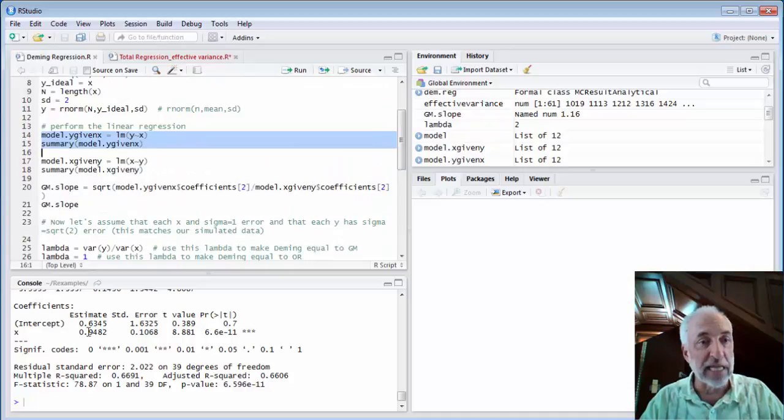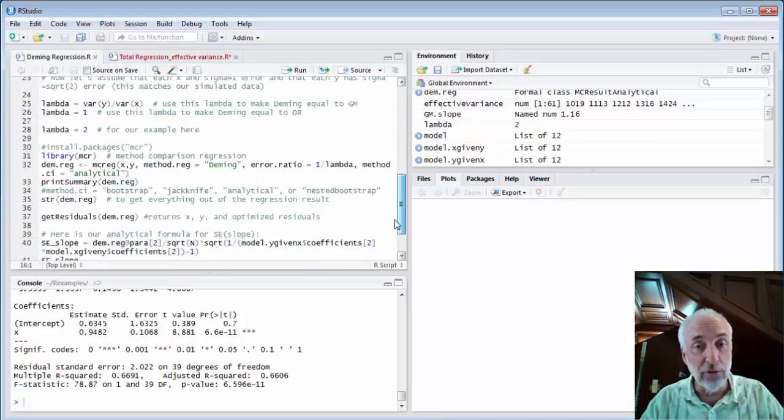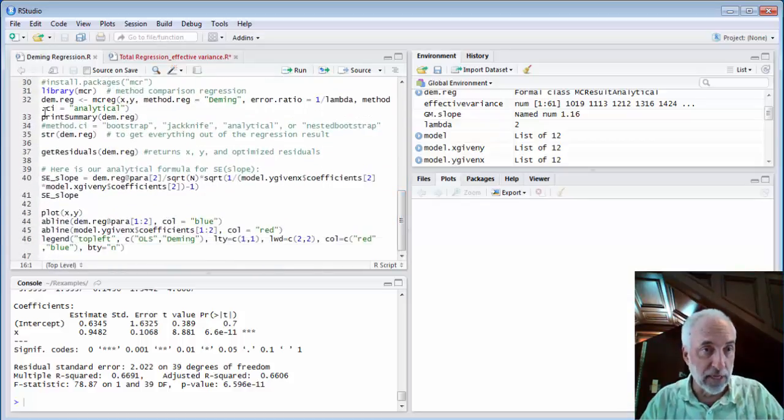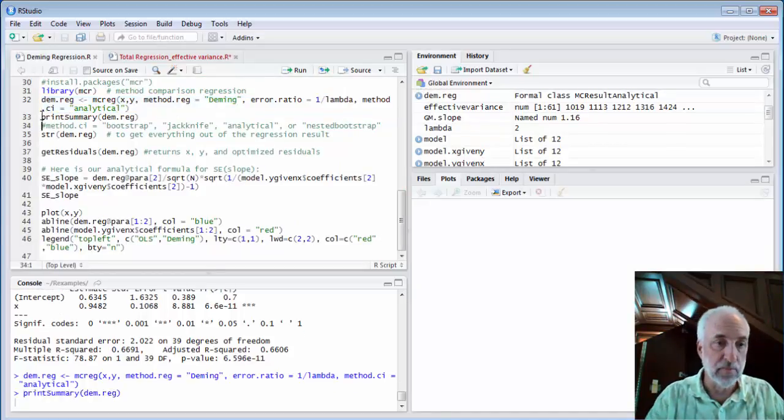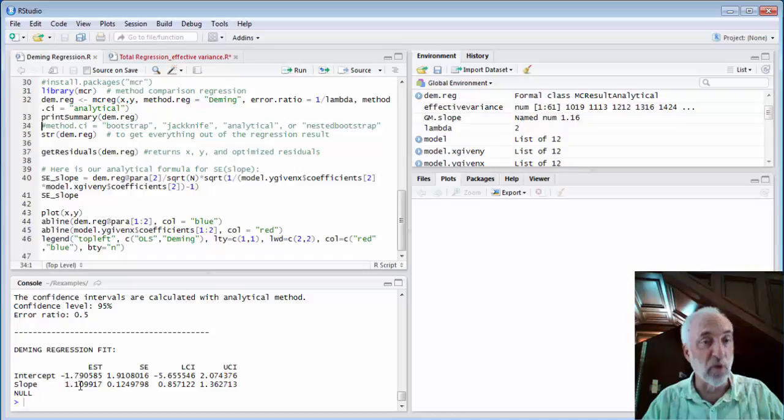Remember, if we ignore x uncertainty in our ordinary least squares regression, it always biases the slope to be lower. If we include that, as we did here in the Deming regression, we get a slope that's higher, 1.1 in this case.